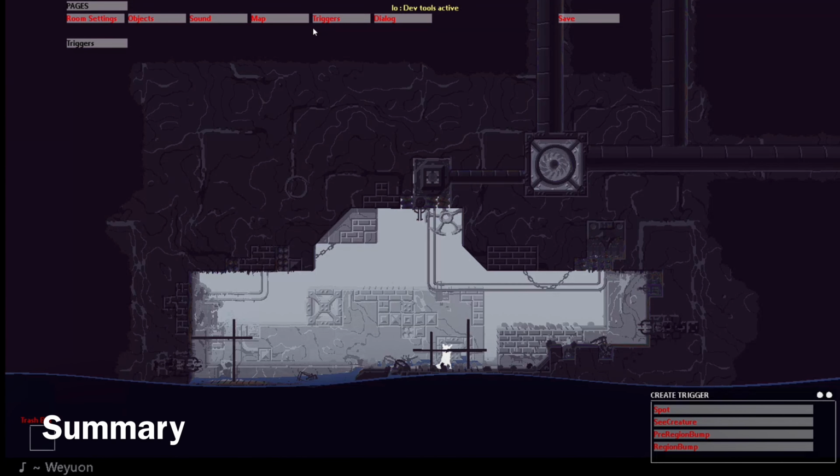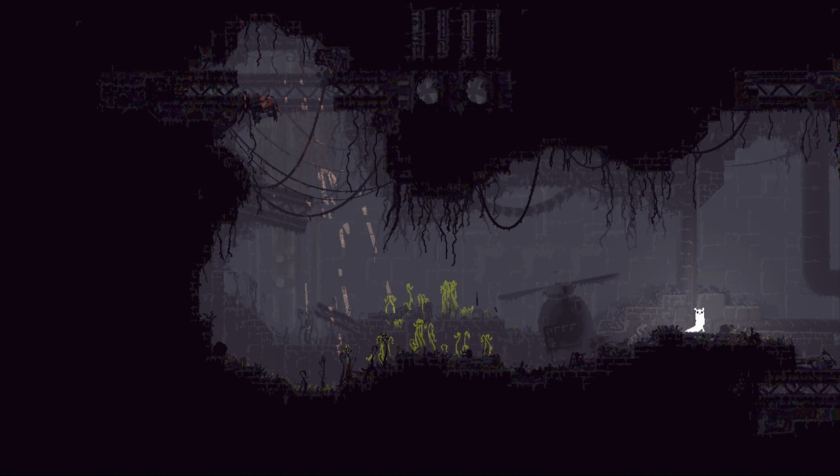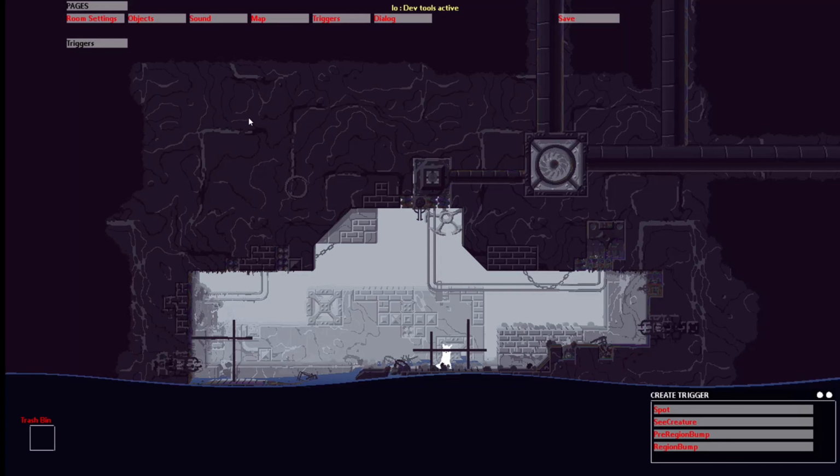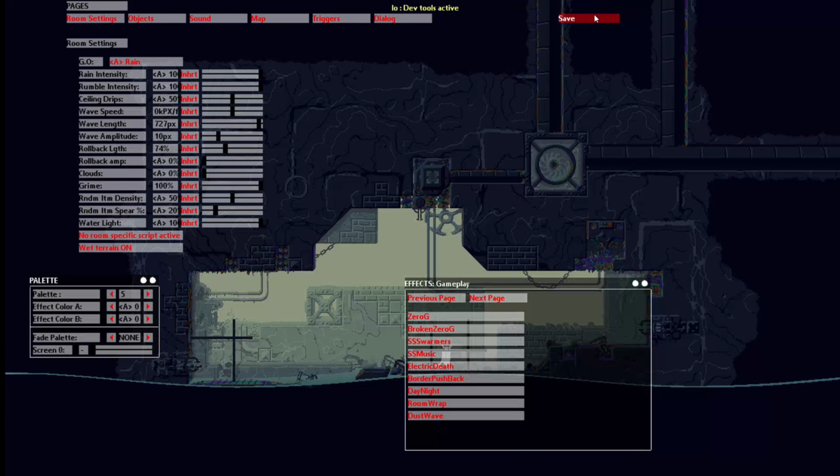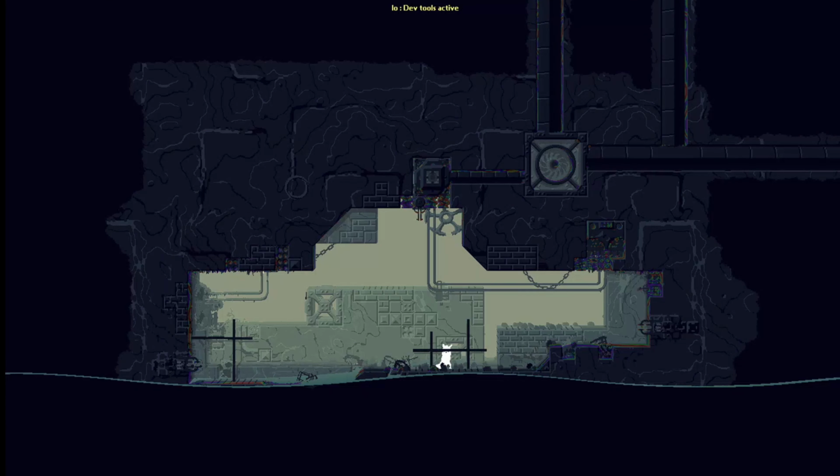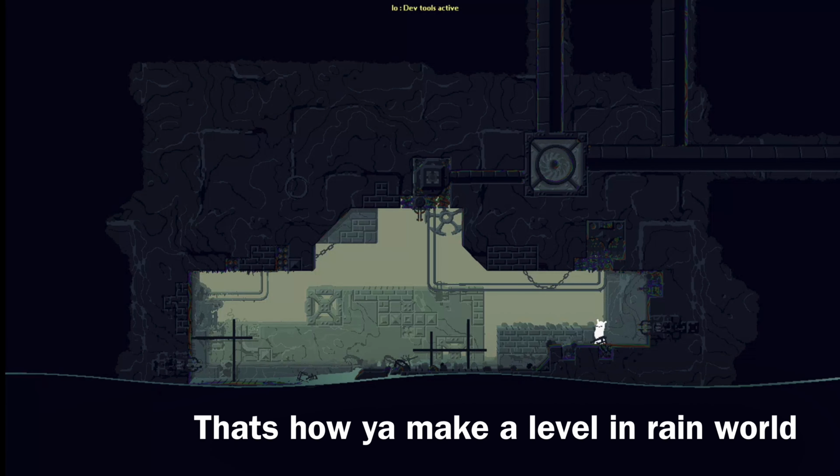And that's about it. We covered how to make a room, went through the entire process of that, how to download the editor, and all that fancy stuff. After you're done with your work, you hit the save button and it'll save. So yeah, that's it. That's how you make a level in Rain World.